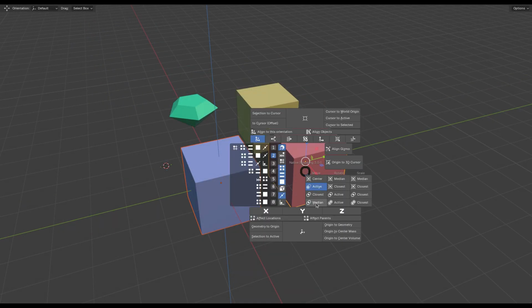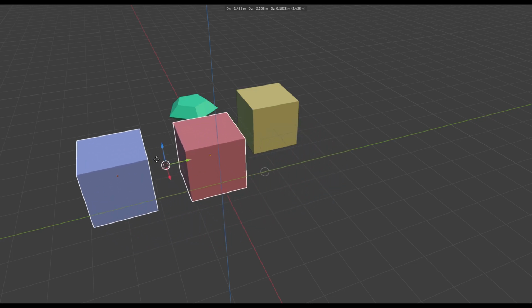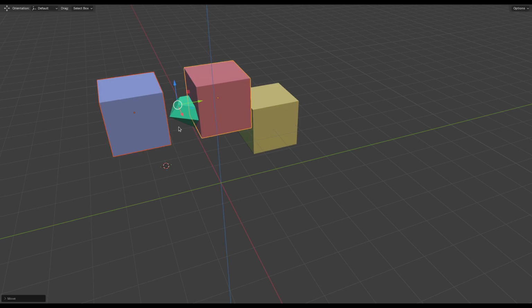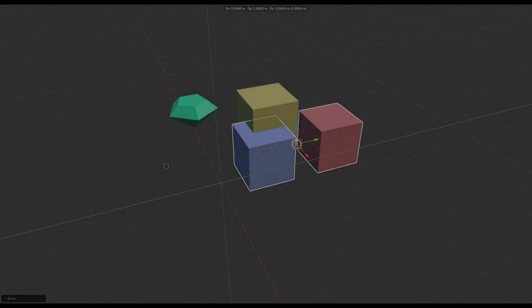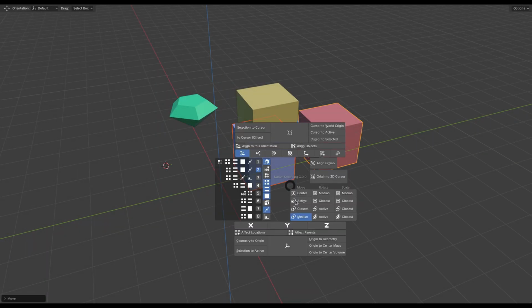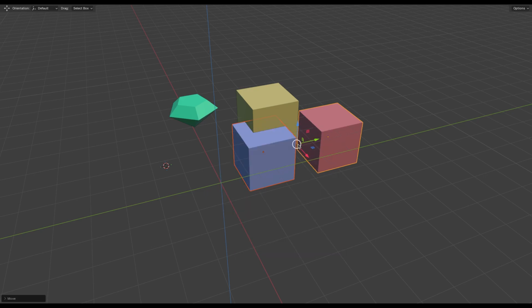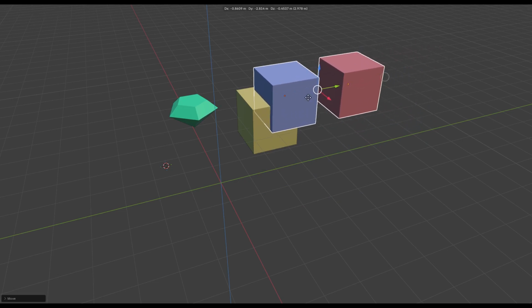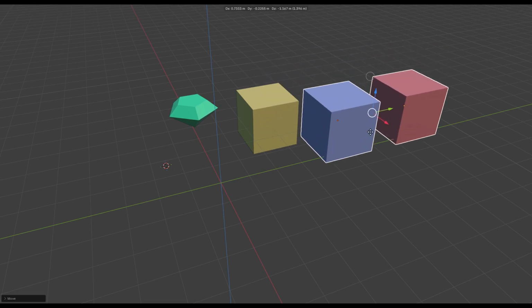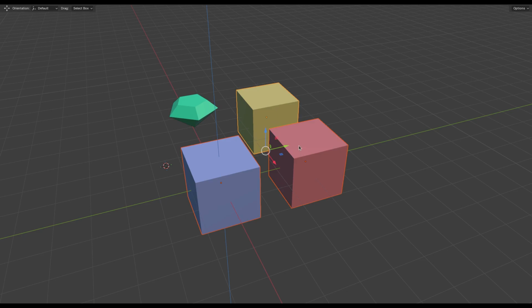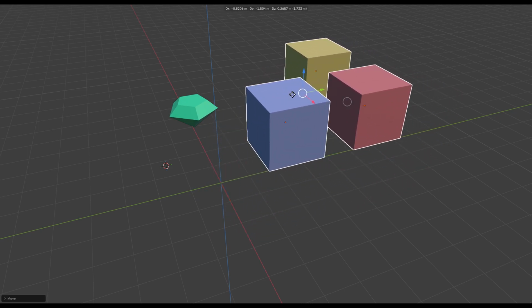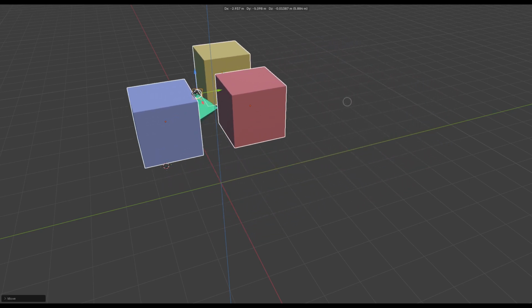Here the objects are moved by the midpoint of the origins. The target will be the midpoint itself. Here, the objects are moved by the midpoint of the origins. The target will be the targets closest to each other. Here, objects are moved by the center of the bounding box of the origins. The target will be the center of the bounding box itself.